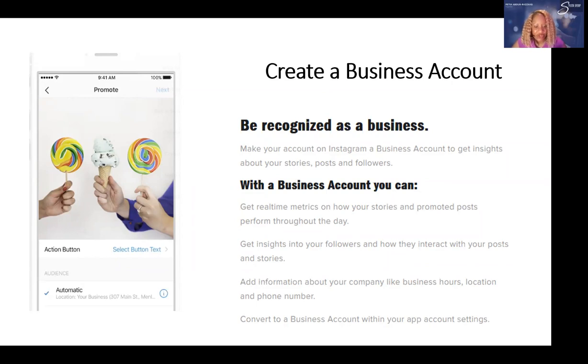And it is actually very easy. Unlike Facebook, where if you have a personal profile, you have to set up a separate business page, with Instagram, you can convert your personal profile to a business account. So if you have already been marketing your business on a personal profile, all you have to do is convert it.